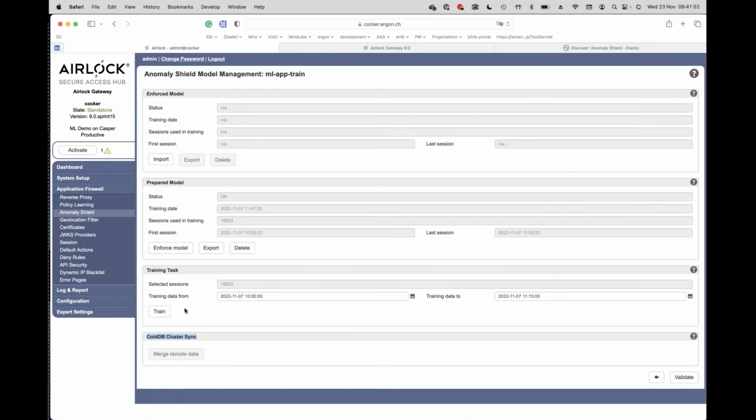Once you hit the train button here, it will run for a couple of seconds to a couple of minutes, depending on the number of CPUs you've allocated to the machine and on the number of sessions that you selected for this training run. As soon as it's done, it will fill out the prepared model information, and you can see here the training was already run sometime in November. And you have a few buttons as well.